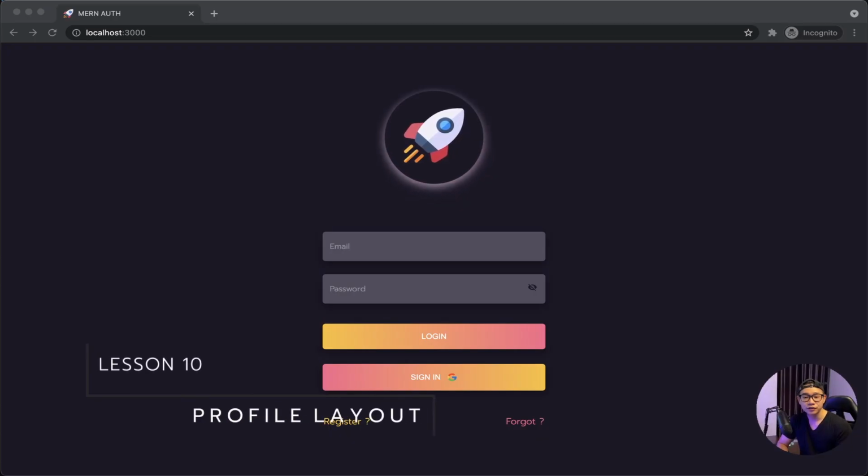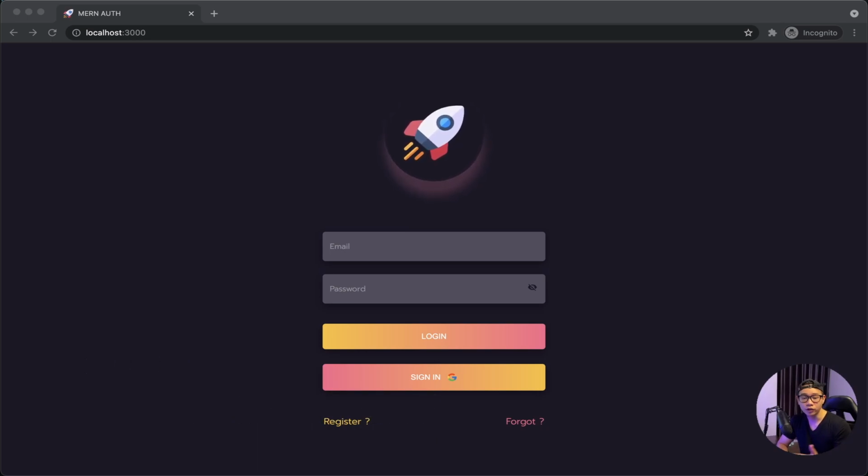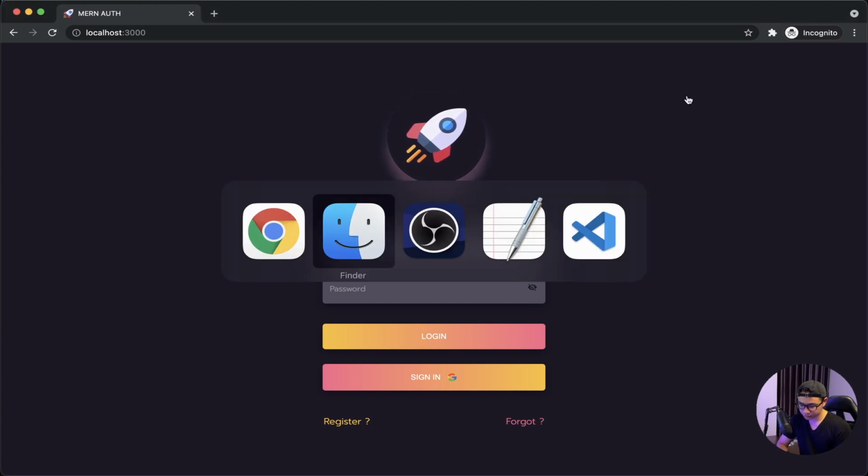Hey, and welcome back. So we are about 50% done with our front end. In the next half, we're going to work on our profile layout. So I will jump back into VS Code.